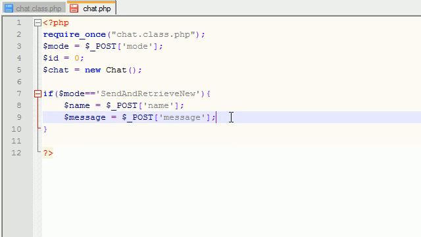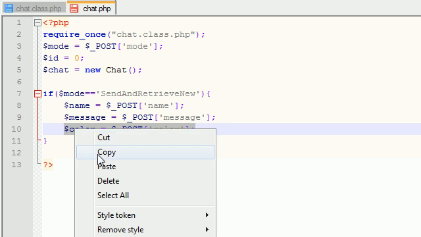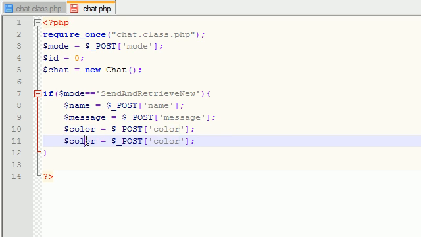So we got who sent it, what is the message. Now remember, we also have a color parameter, which is basically the color of the text, and one of the most important things, the ID, because we know how to organize it in our head, but computers and databases need an ID to keep things in order.